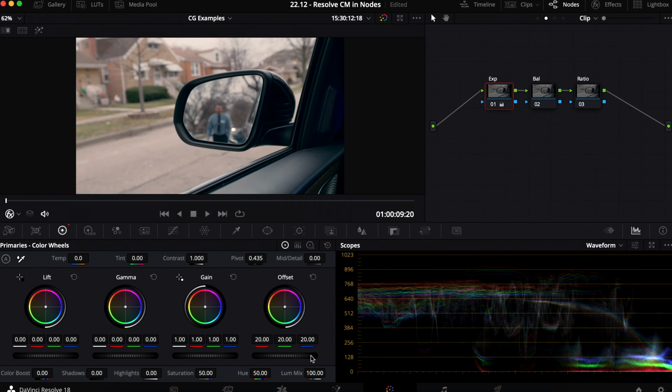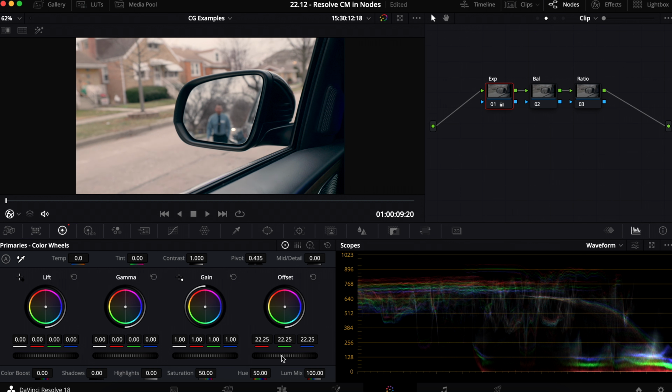Now, there really isn't a correct answer necessarily for where your exposure should be. It's what looks good to you, what looks good for the image. I do like to keep an eye on my scopes, but the scopes are a tool. The scopes don't get to dictate where your image lies from an exposure or color balance perspective. They're just there to guide you and maybe help you out of a pinch if things are getting a little wild and you need an extra set of hands, an extra set of eyes on your image. Reference the scopes, but again, don't let them dictate how you do your grade. Do what feels right to you.